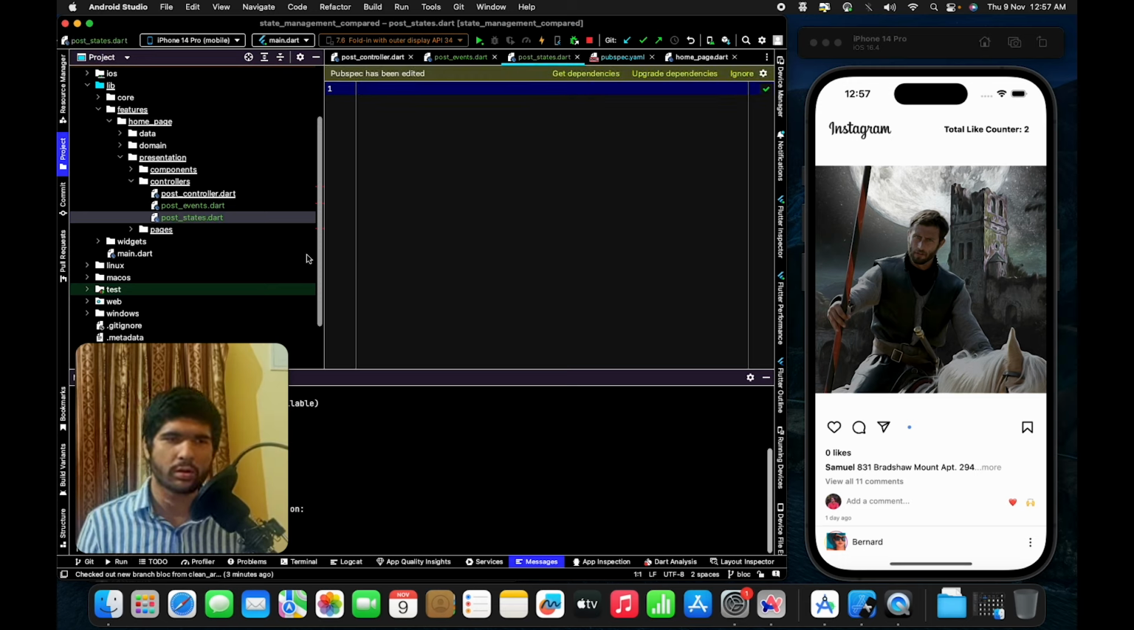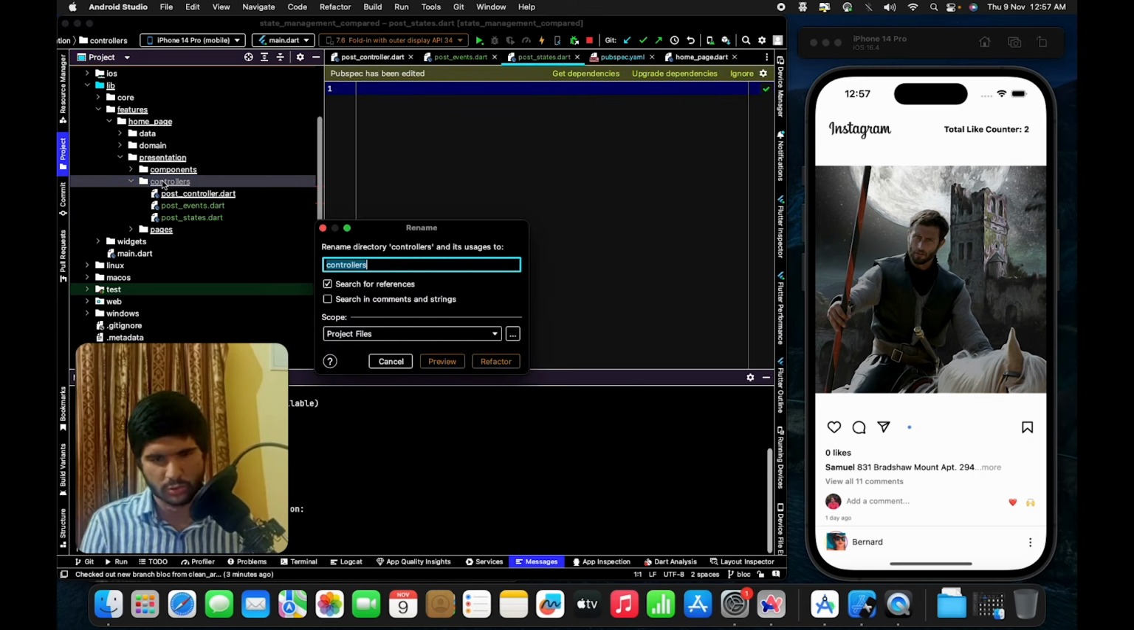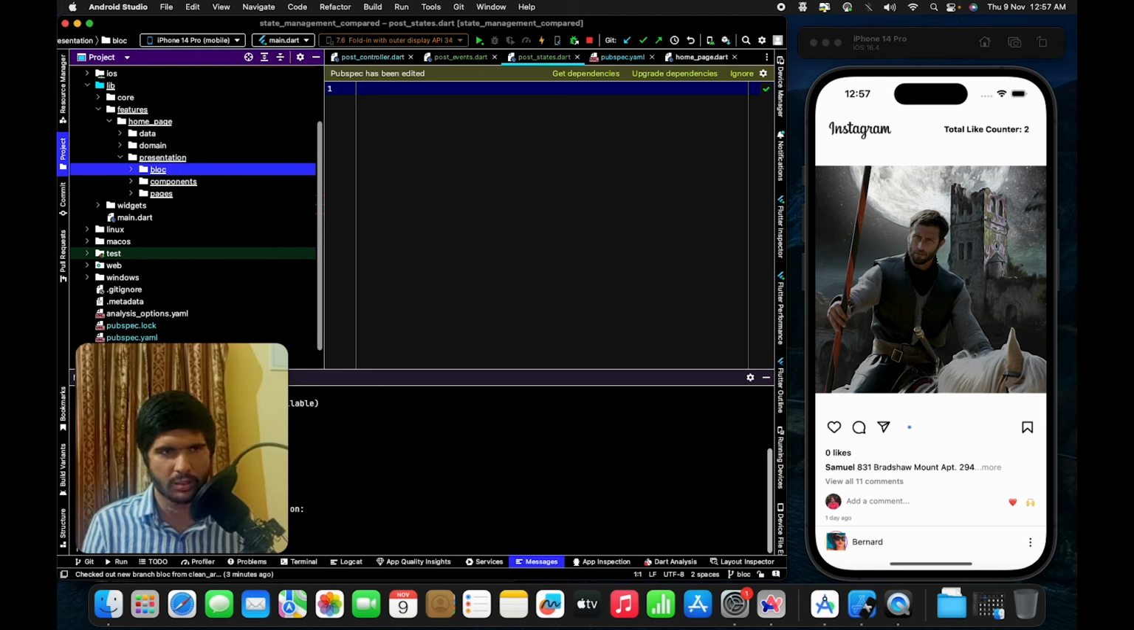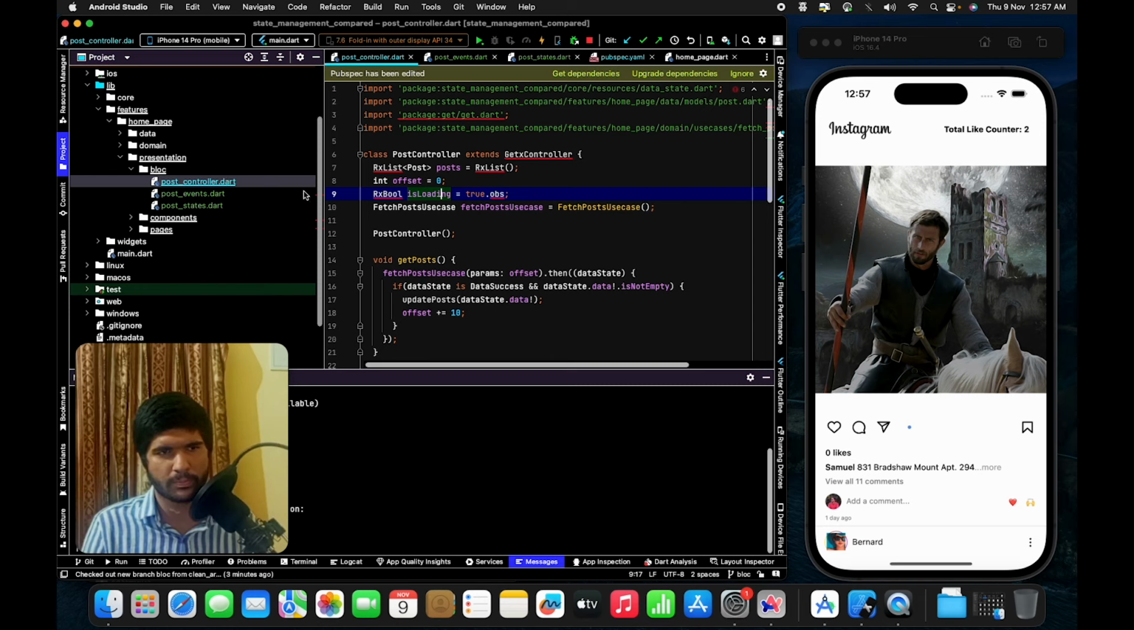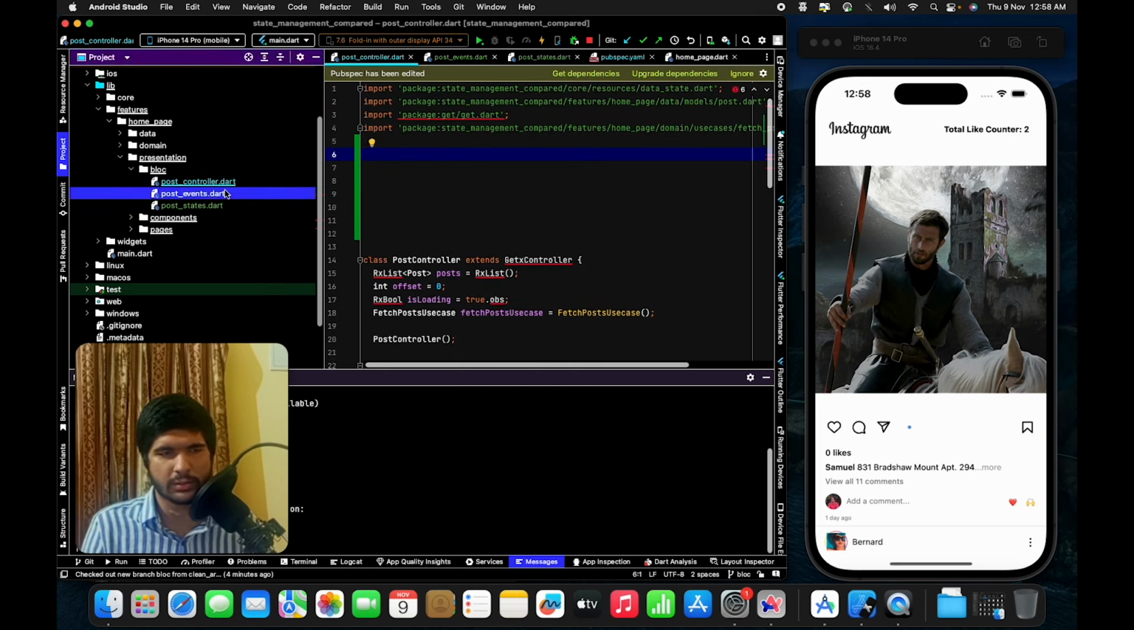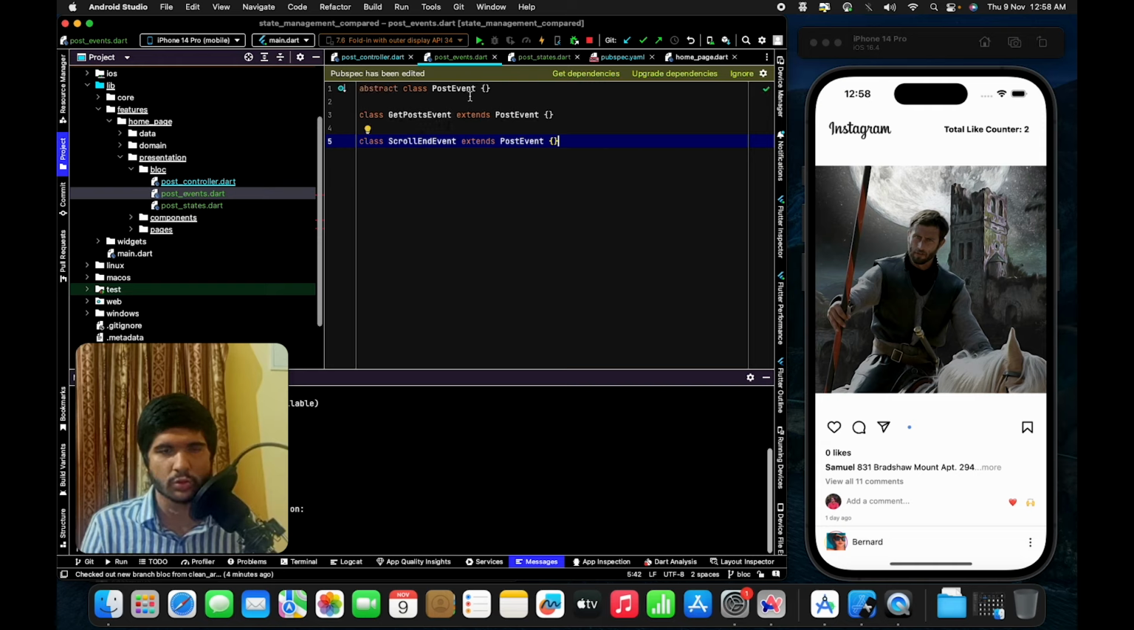So inside the bloc, I can change this controllers to bloc as well if need be. We can change that to bloc, and here let's change this. So now this post controller that we have made, and first let me add some events. There will be a post event abstract class, and we'll be extending that with our get posts event and a scroll end event. So we have an event for getting the posts, and we have an event if we are scrolling till the end.